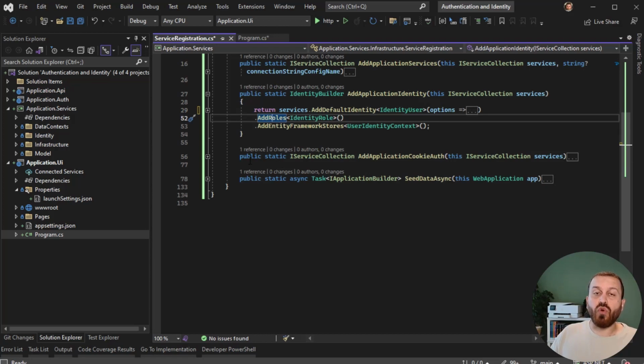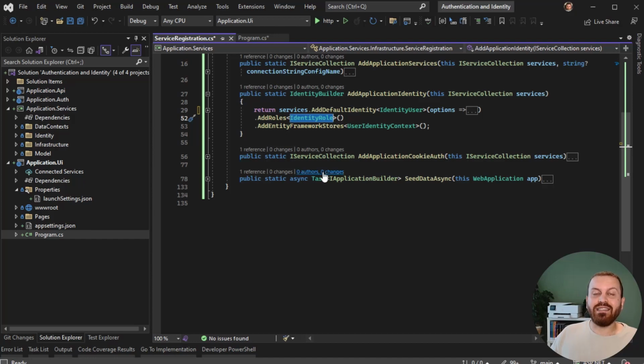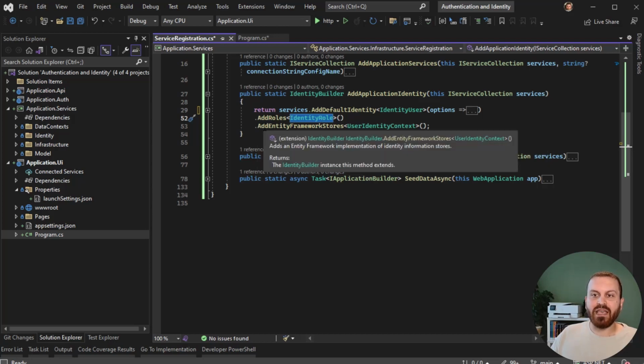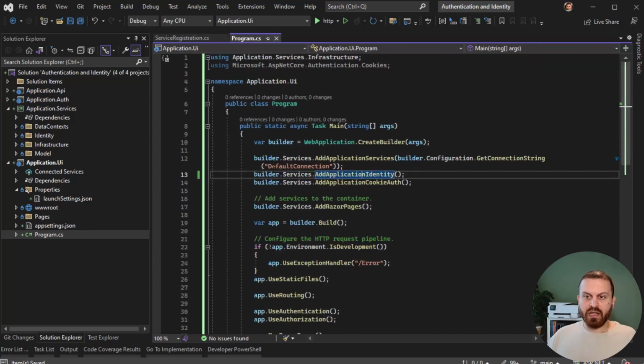We want to use roles as well. Then we need to add role to it and pass the type of the entity which is responsible for carrying the data related to the role. I'm using the default one, which is identity role, then pass it to it. And then we have add identity framework stores, which is telling the ASP.NET pipeline what DbContext is responsible for being in contact between ASP.NET identity and the identity database. We are telling it that this DbContext is responsible for getting data and setting data inside the database for us. Now that we registered everything, let's save everything again.